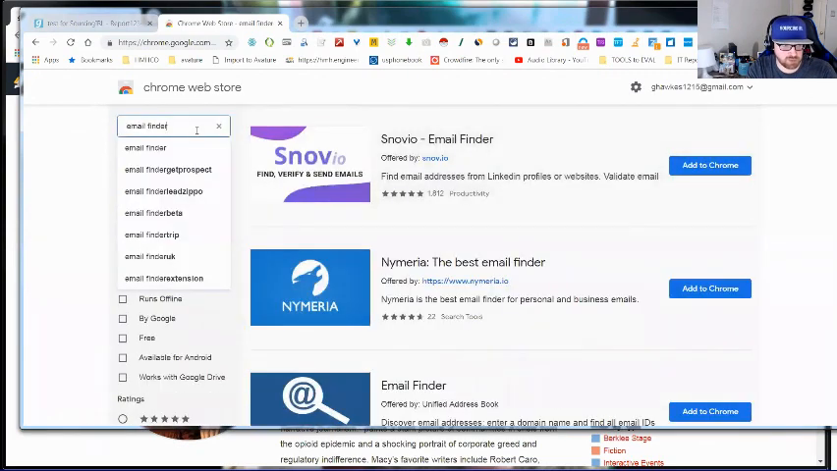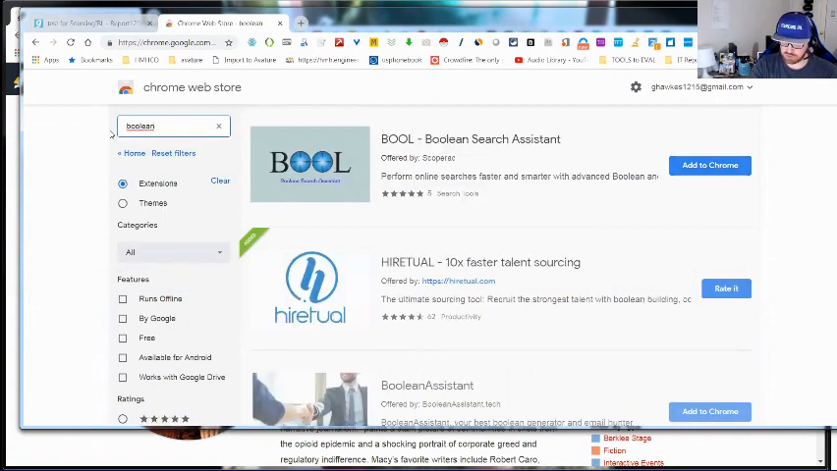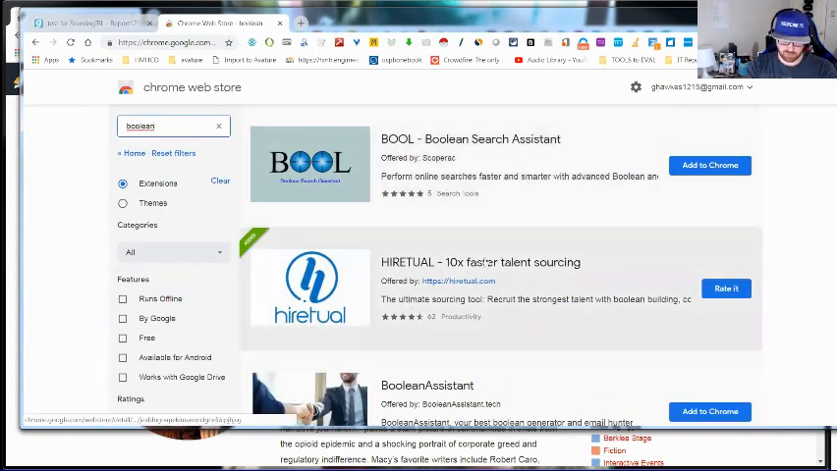If you're looking for something like Boolean, you can enter the keyword Boolean. So any kind of search engine, and then Bool comes up, Hire Tool comes up, some of the ones that we've used. And I can typically tell if it's a good product based on the number of reviews. So Hire Tool has 62 reviews, 4.5 stars. That's probably a good tool to be using.